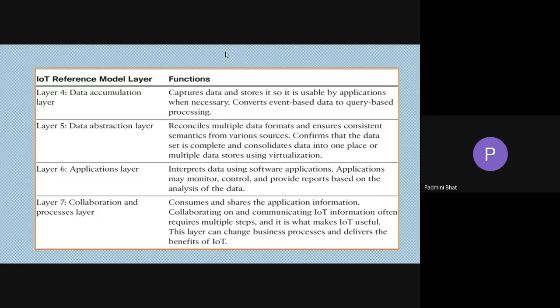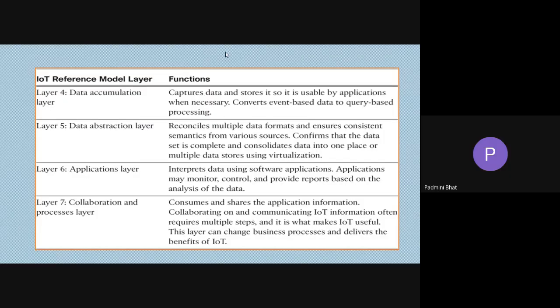It interprets data using software applications. Applications may monitor, control, and provide reports based on the analysis of the data. Initially, the designer has to design how the application layer should be, and what he wants from the acquired data. Next is the collaboration and processes layer. That is the last layer.